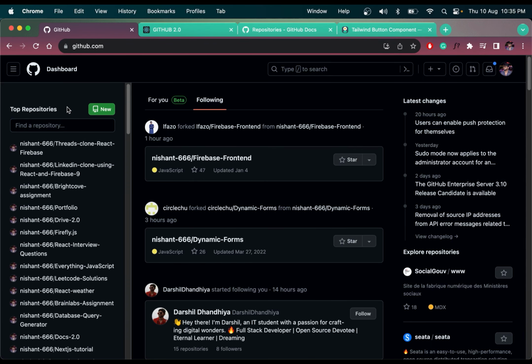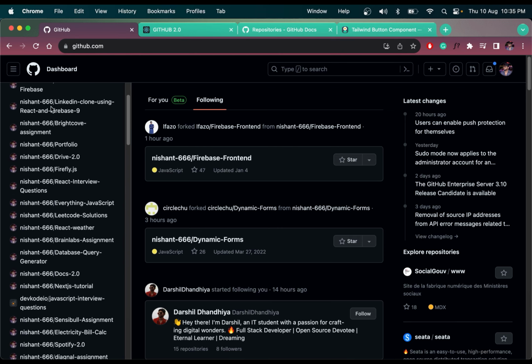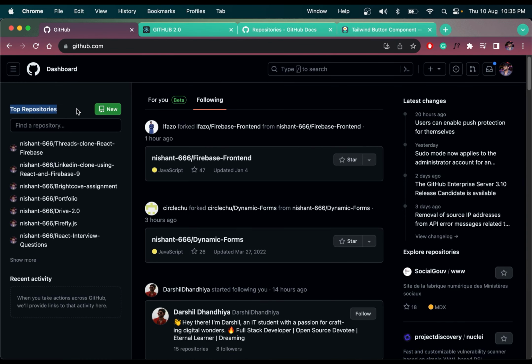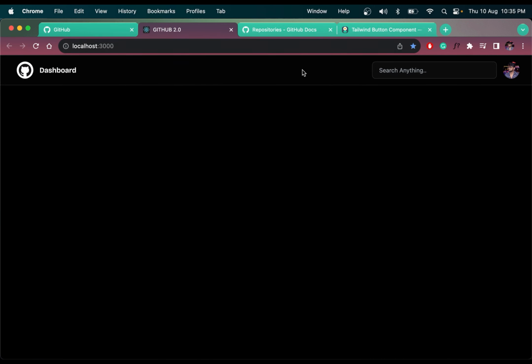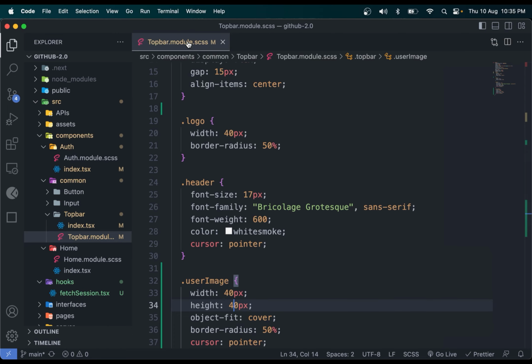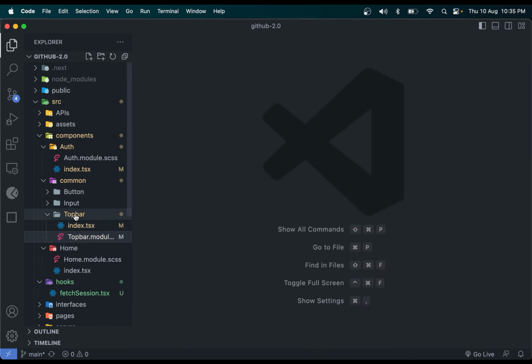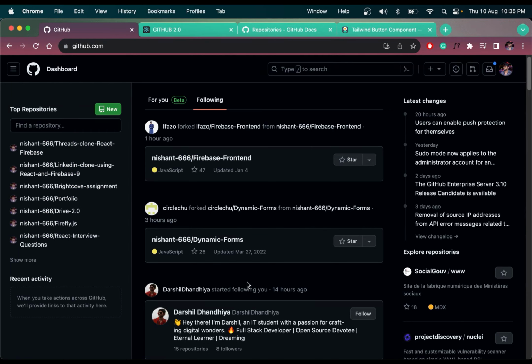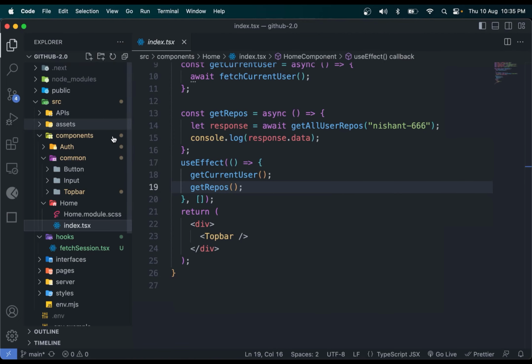So the next thing we want to do is, okay, let me give it a refresh. So we have the top repo section here. Our top bar is pretty much done. So let me close top bar, come to home.tsx. So we have top bar. We can just add top repos or top repositories section in here.